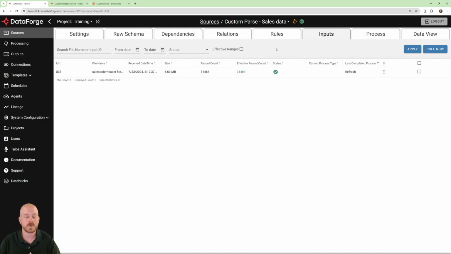And those custom parameters are really what are going to allow you to make this notebook reusable and scalable across many sources. So you can use the same notebook and cluster configuration and attach it to many different sources and just change the custom parameters for each individual source.